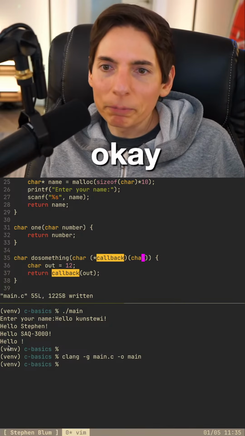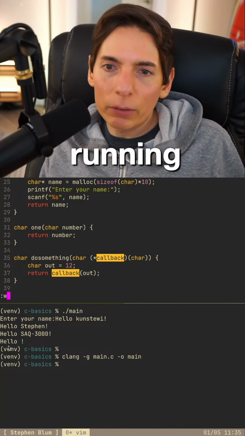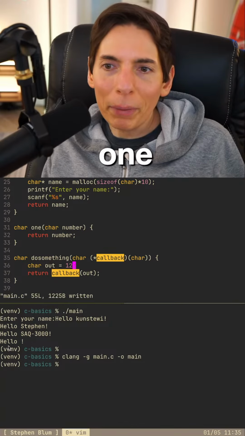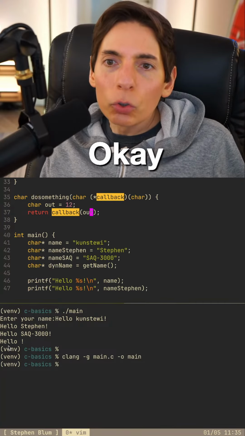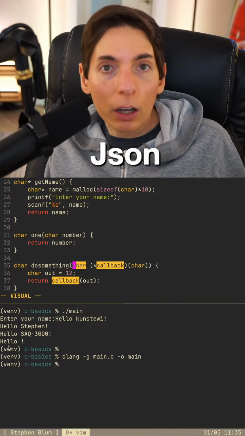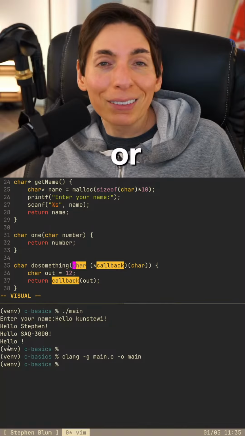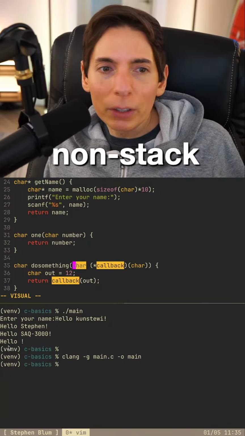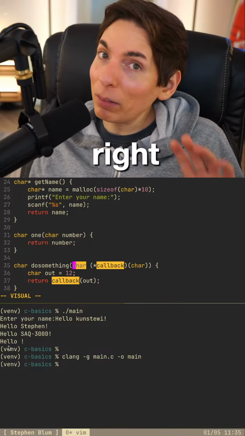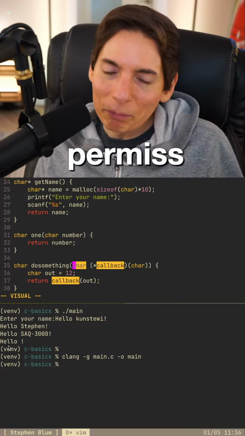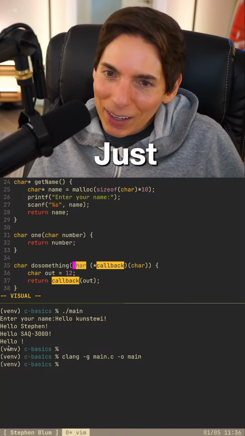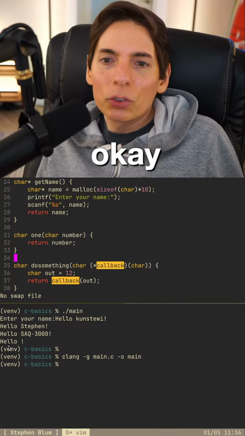Great. Let's try running the code now. So we'll do something, and then we'll pass in 1. You could also, if the user is going to do something like JSON data or some sort of unstructured or non-literal, non-stack variable, you could see it's so permissive. It kind of is, right? Just a smidge permissive.